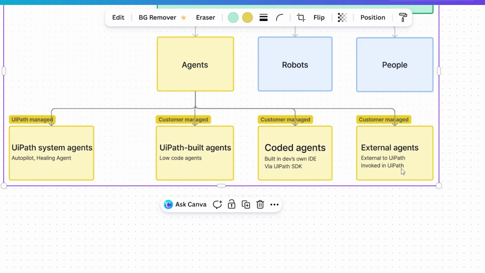And at the end, external agents. Agents built in other platforms can also be used in UiPath using these external agents. You could connect and run them inside UiPath. You could build agents in any other platform, and then simply connect that external agent to UiPath and make use of other UiPath tools.